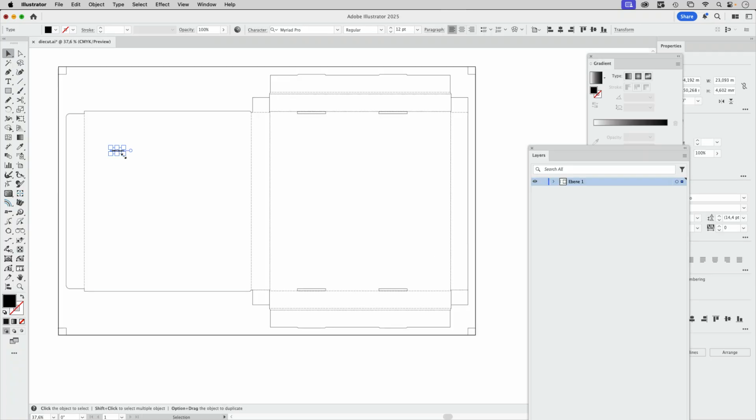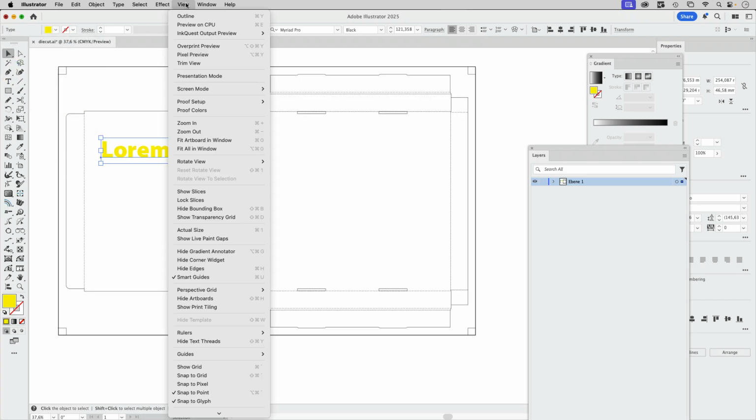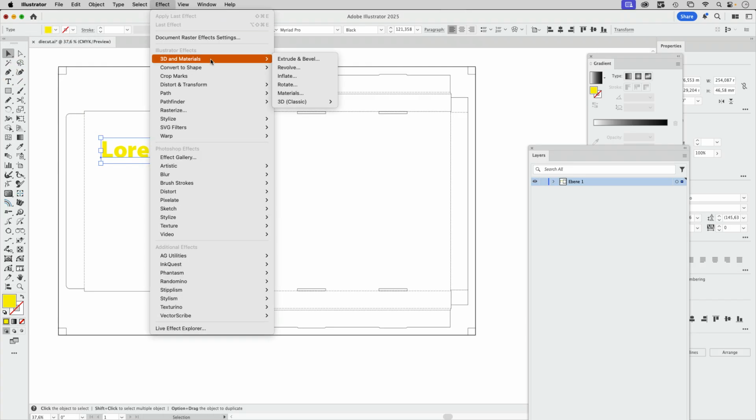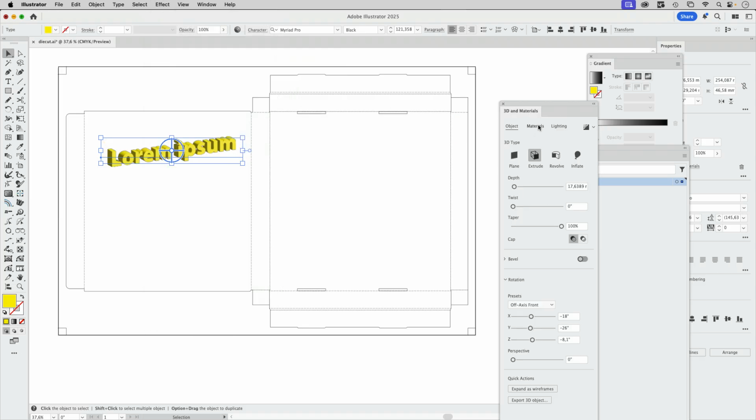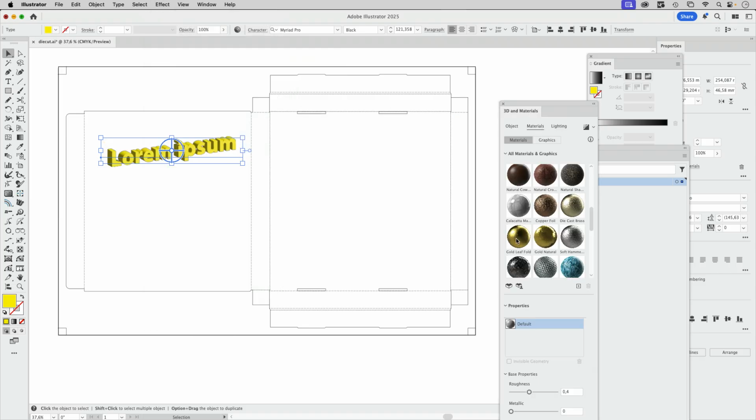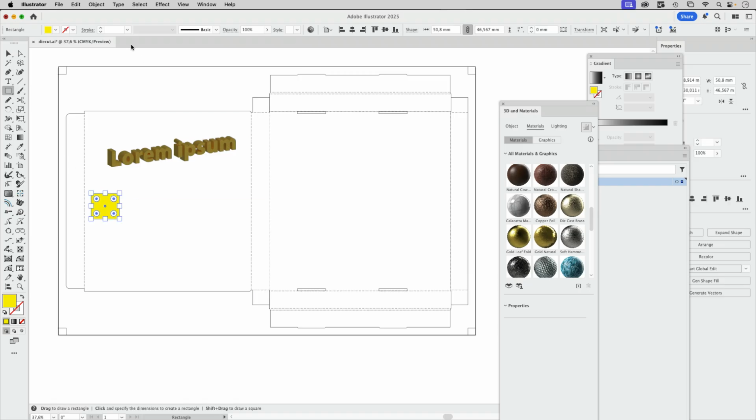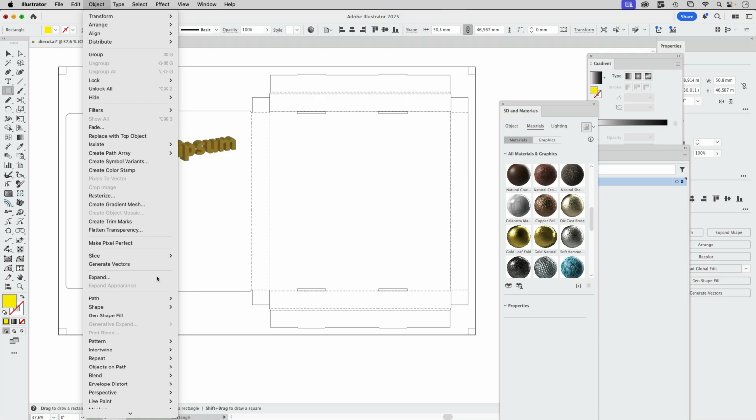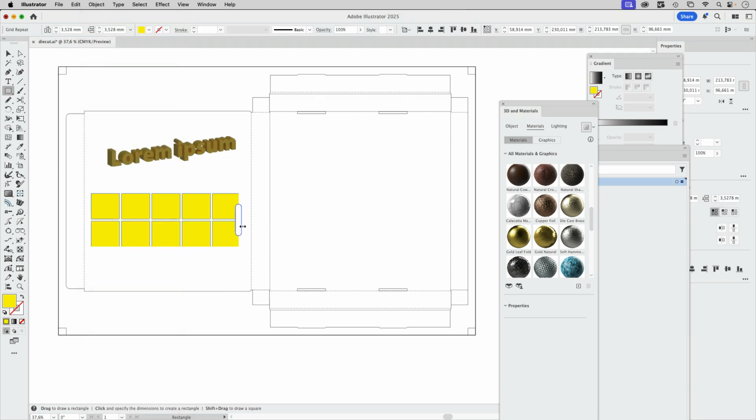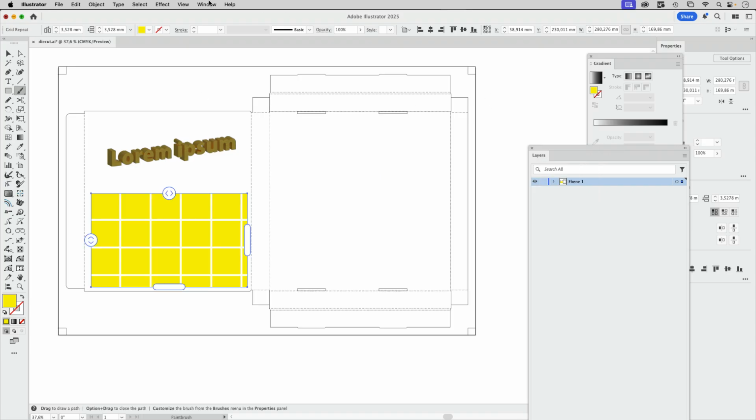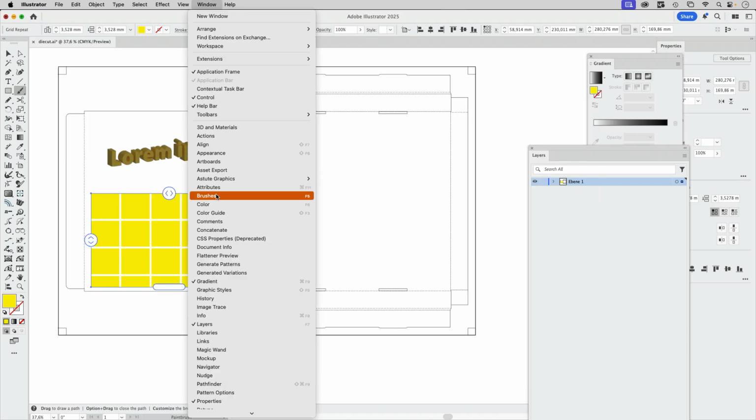Let's add some text, make that thicker, and then also let's just add a 3D and materials effect. 3D and materials is basically a pixel-based effect, and we're going to ray trace it, and then let's add some more recent object, a repeat, like this, and then also some not so recent kind of object.